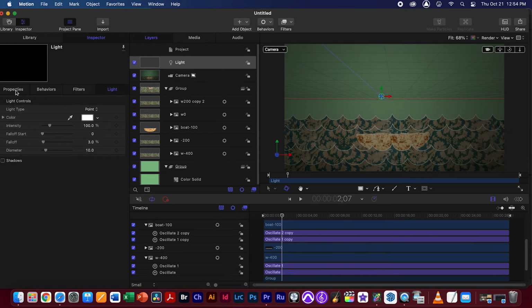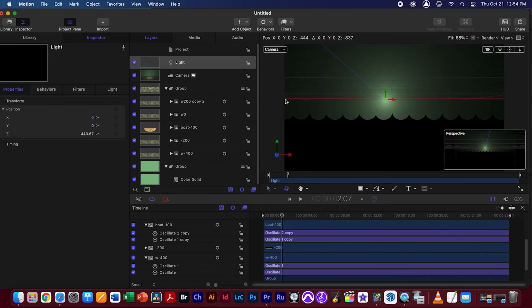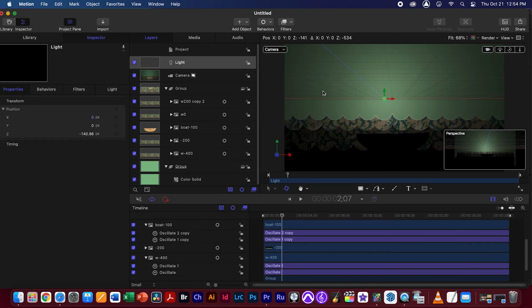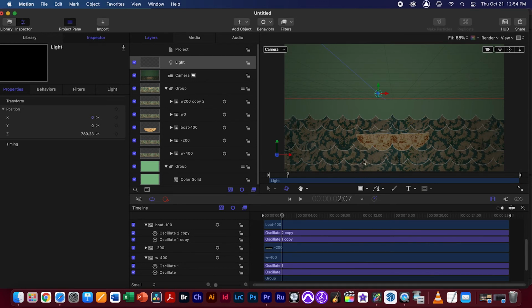In fact, I'm going to show you the properties so you can see where we are and see how that changes. So if we bring the light all the way to the back, it only illuminates that color solid that we have at the bottom at 500. As we move this light forward, you can see it starts to illuminate each of these objects in turn, but the light falls off as it goes backwards.